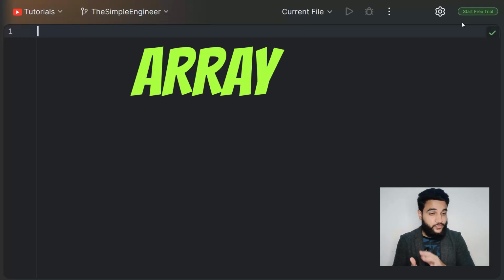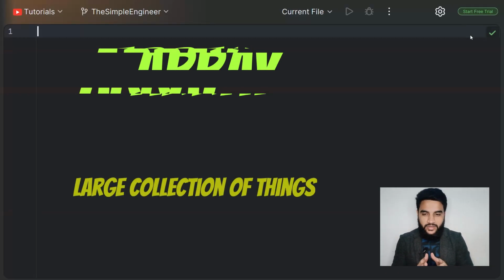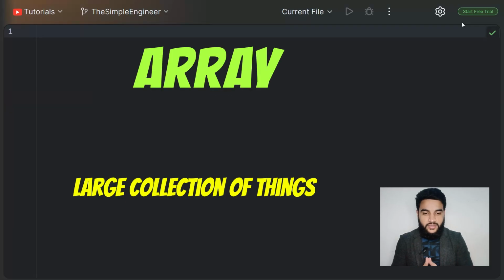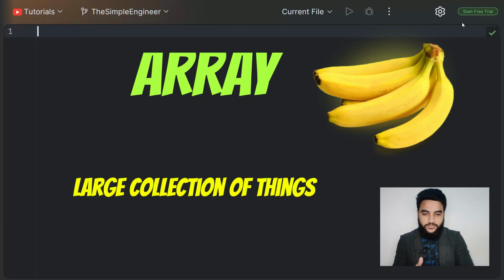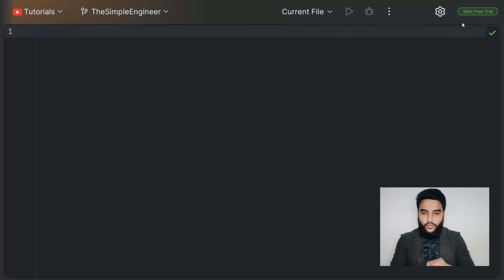By definition from the Oxford University, an array in the general world is a large collection of things, exactly what we need to store multiple bananas. Getting back into the programming paradigm, to do this, we use an array like the following.